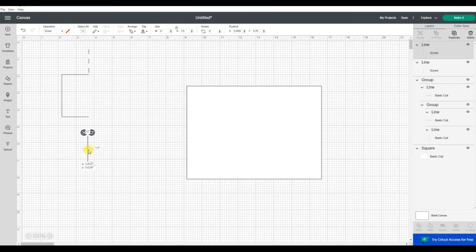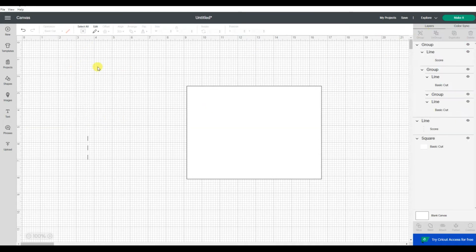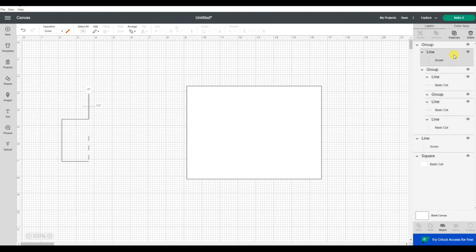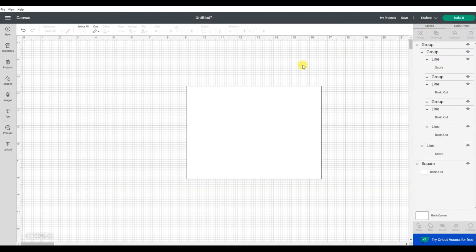Bring it down here. Remember to group all of this because I don't want to move the placement of anything. Now I can align to the right, and this one I'm going to align to the bottom. Now I can do that same sort of thing and say, not that one, there we go, that one. Let's group all of that. So now we have the first side.